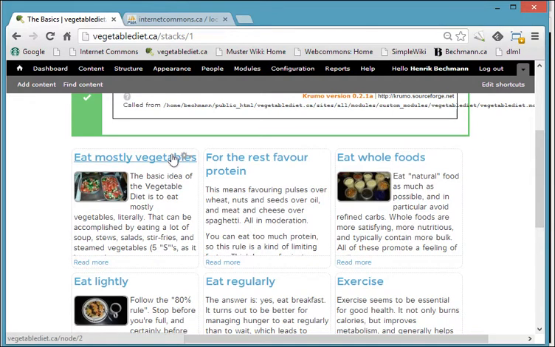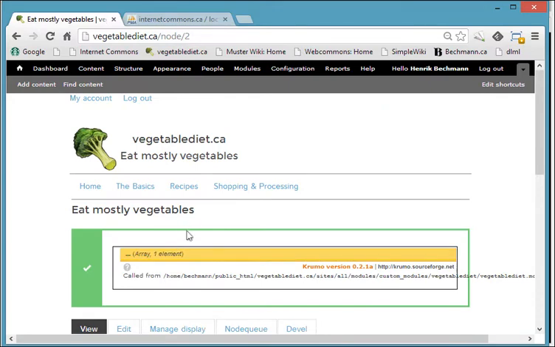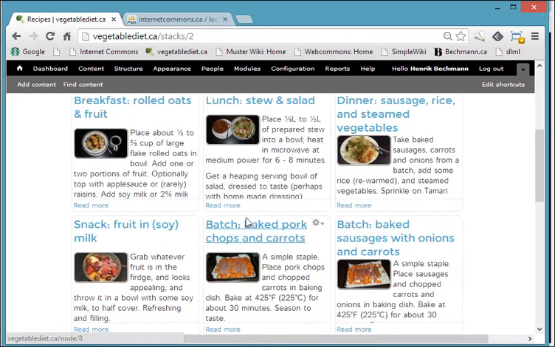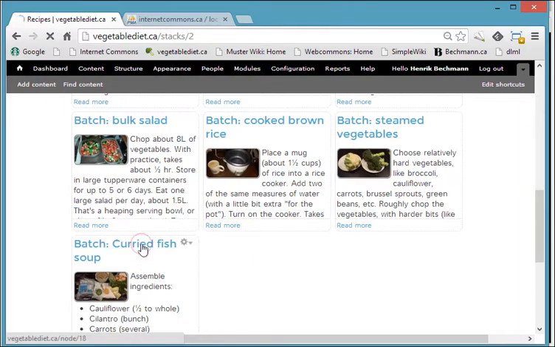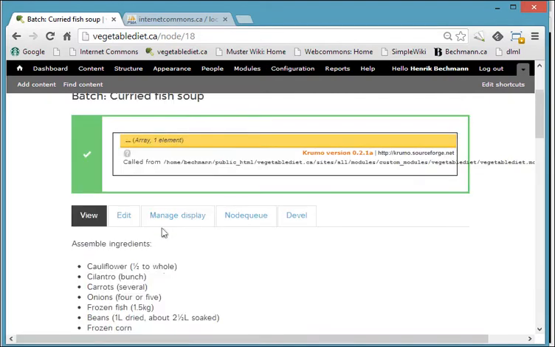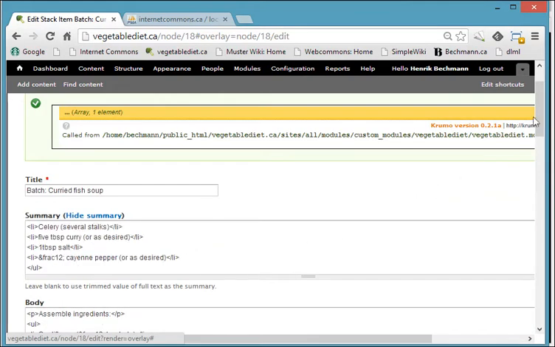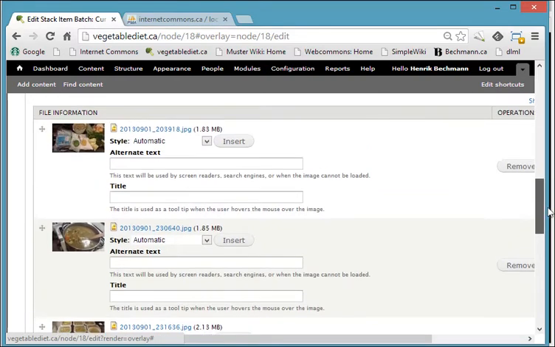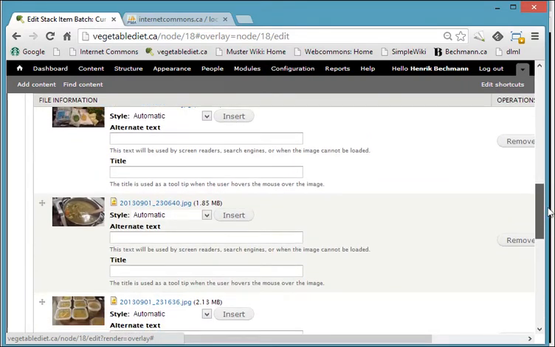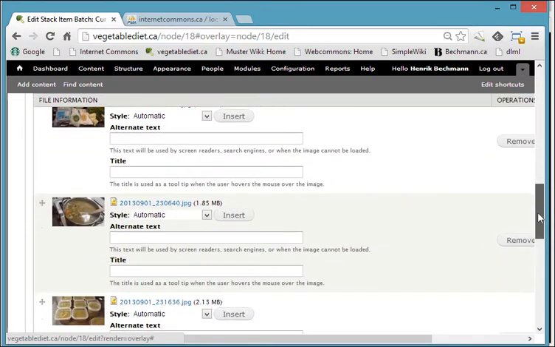So here's a node that just has a bit of text and a picture associated with it. Here's another one. Let's have a look at curried fish recipe, which has 3 pictures associated with it. And that is accomplished by adding 3 images to the image field of the node.